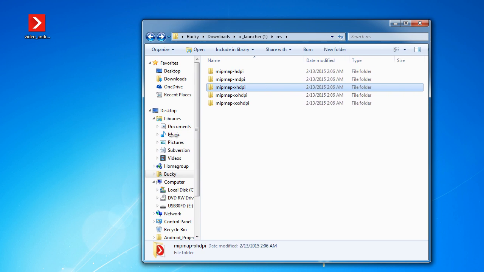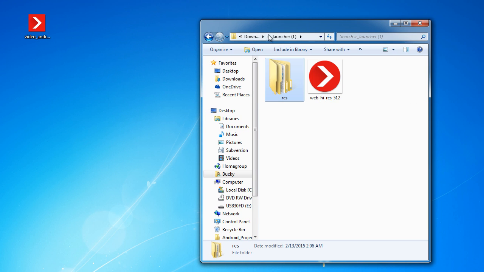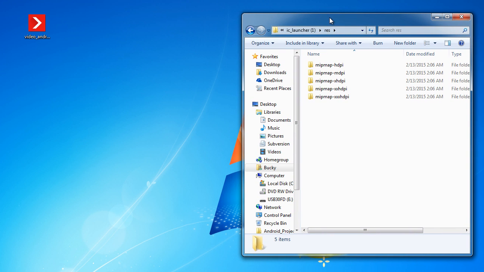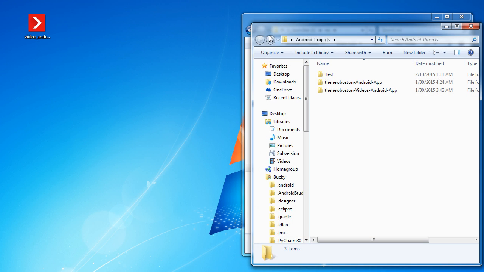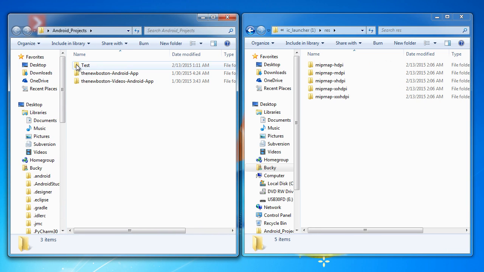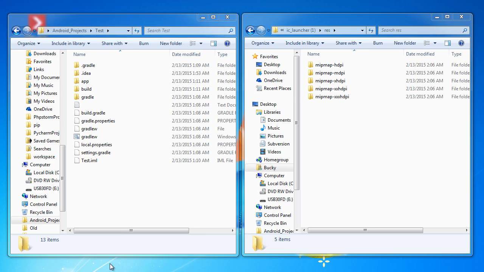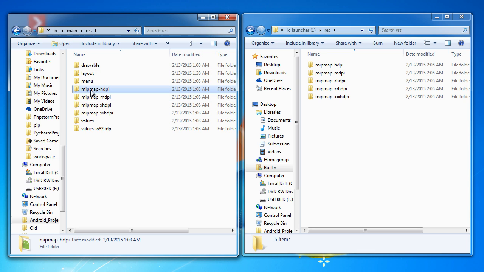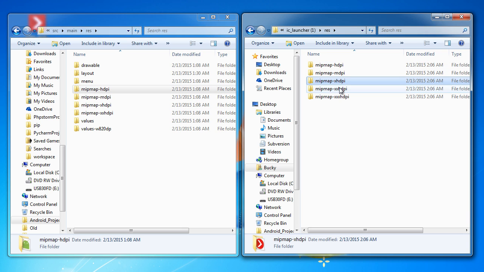But now we need to figure out, okay, these are just in my downloads folder. I want to actually add them to the project. So let me move this on the right hand side, and just through Windows Explorer, navigate to your Android project. Mine is in test, and that's just the one I'm testing out right now. If you go to app, source, main, res, you can see these are where I need to stick all my different size graphics.